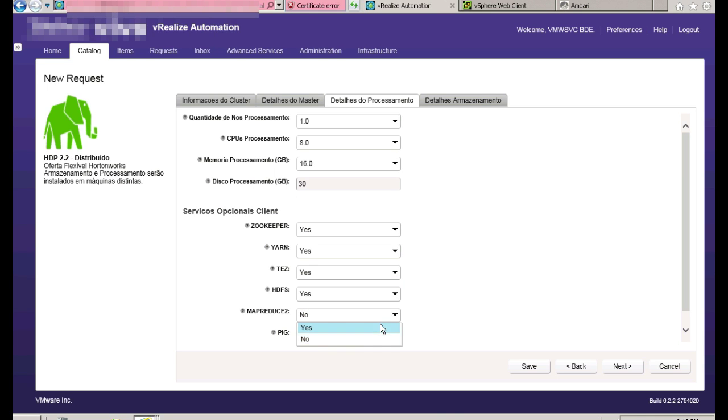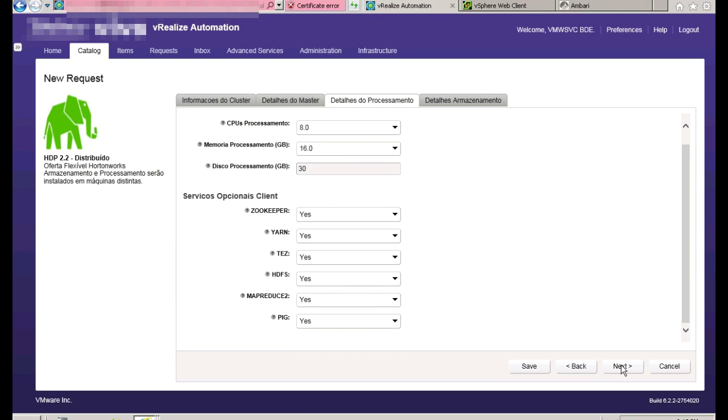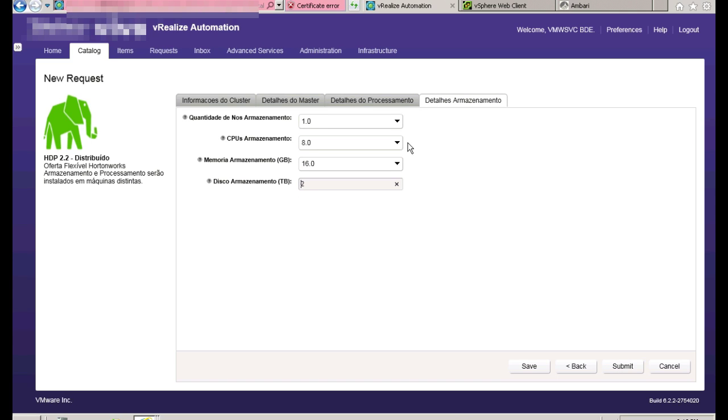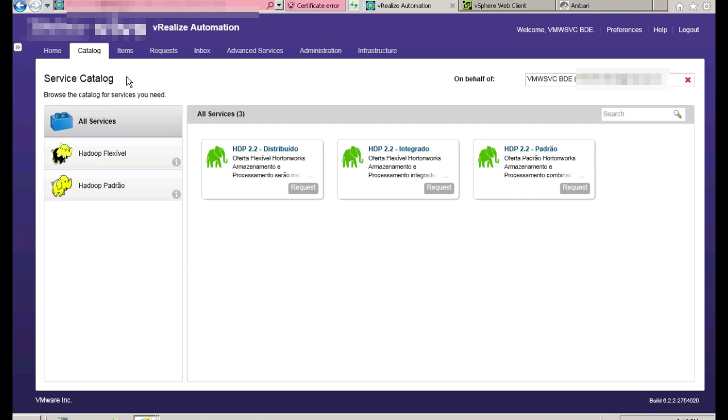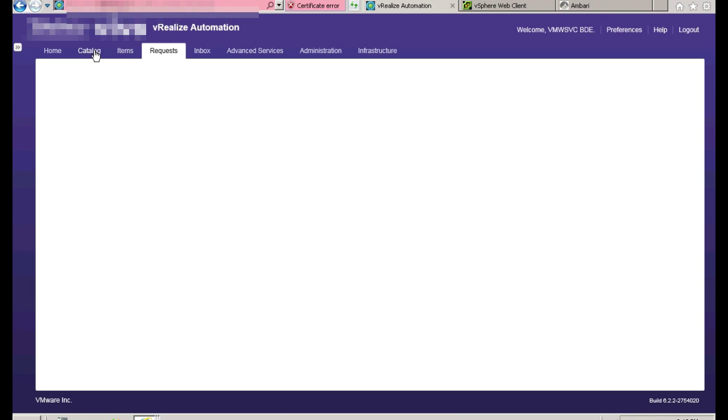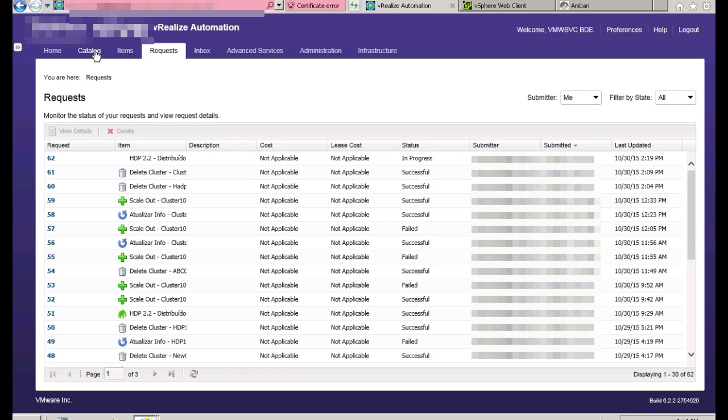As you can see, you have options to choose CPU and memory as well, but I will leave them as the default. Let's get the data nodes, and here I will choose to create 2 data nodes instead of the 1. Keep everything default and just hit submit. As you can see, my vRA request has been submitted, and I can also track the status of that on the requests page. As you can see here, it says in progress.